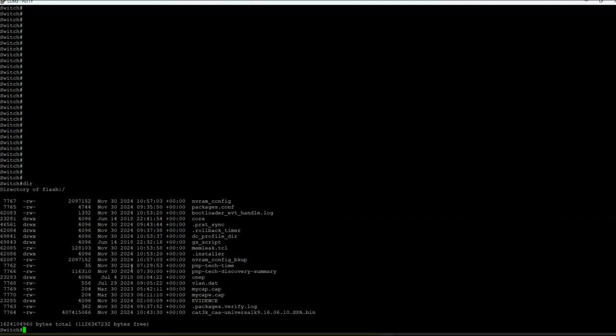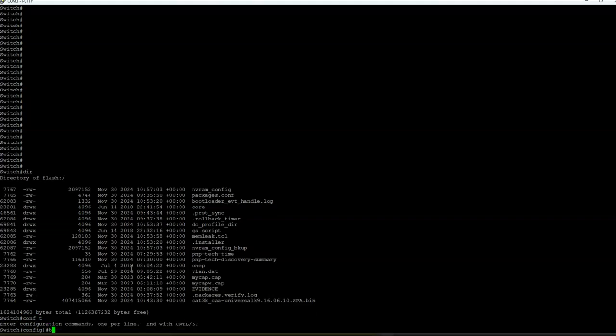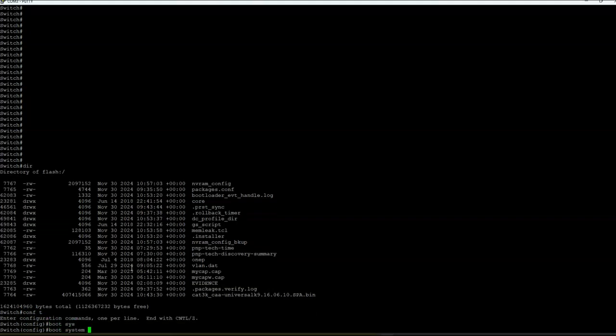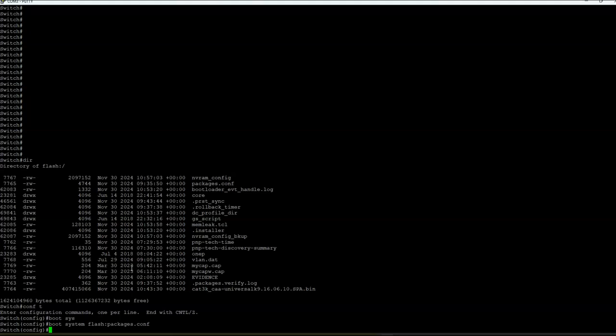So what we need to do is, first of all, we want to boot from the packages.conf file, because we want to go from bundle bin mode to install mode. So we need to go into configuration mode and boot system /packages.conf. So this is the command that helps us go into install mode. So that's the first stage of it.